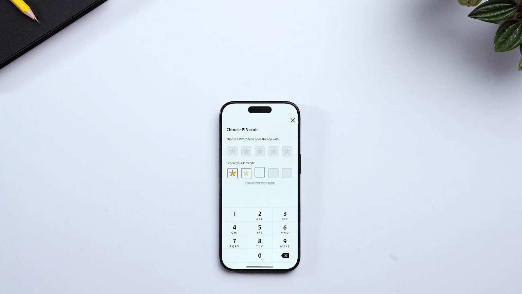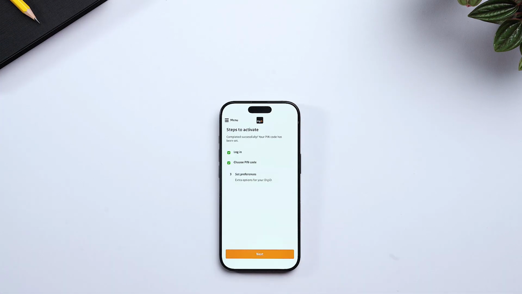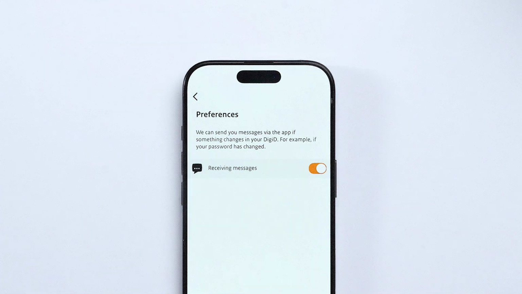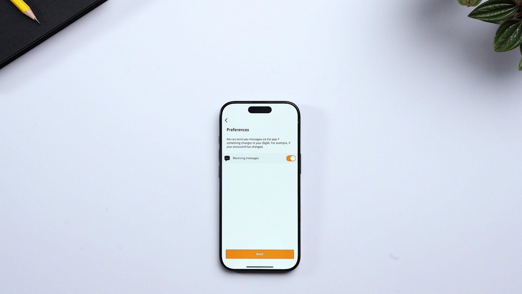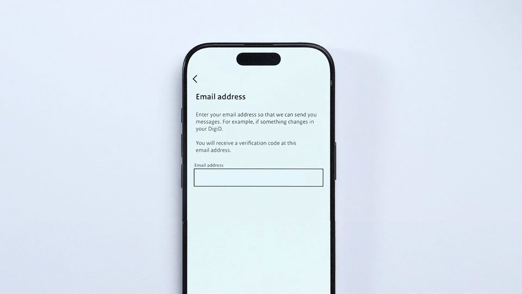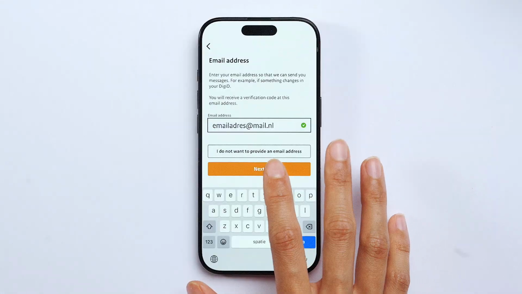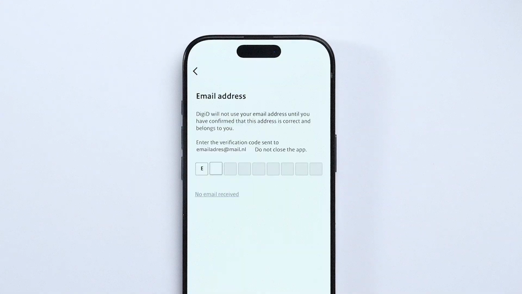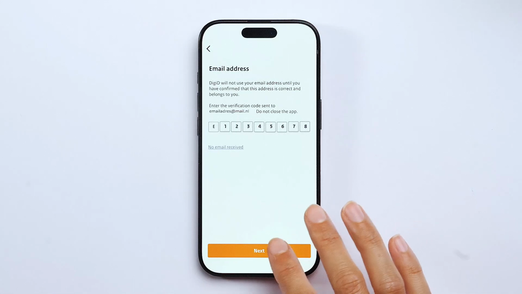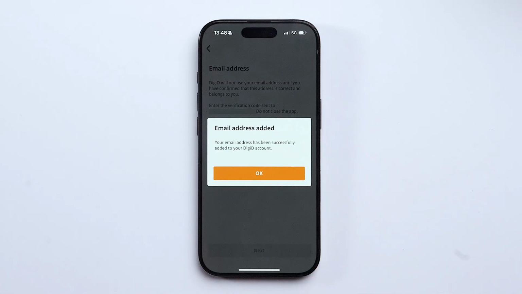Repeat the PIN code. Tap Next. Leave the orange switch on if you want to receive messages about changes on your DigiD. Tap Next. Enter your email address if you haven't already done so. And tap Next. Then enter the verification code that was sent to your email address. Tap Next, and then tap OK.